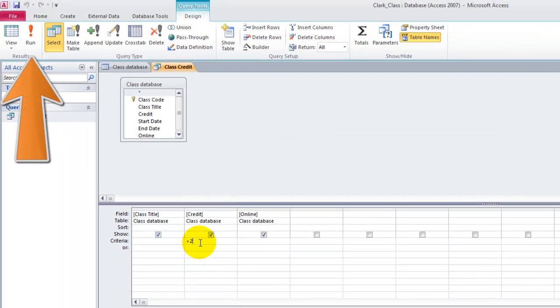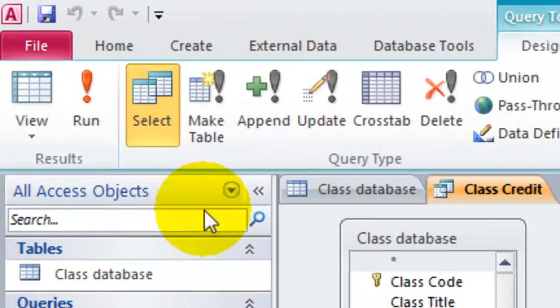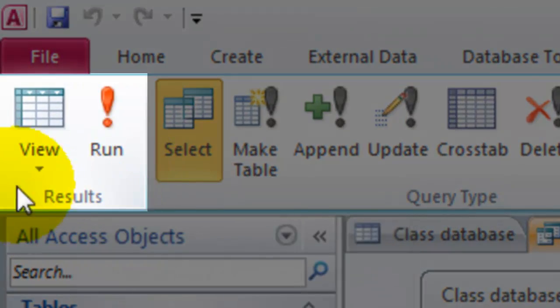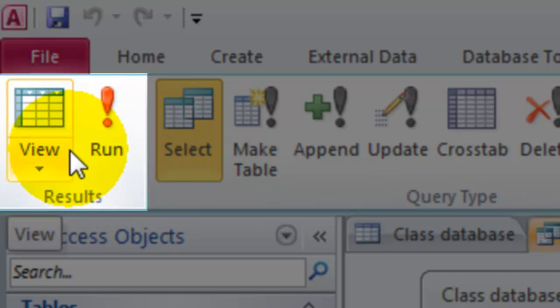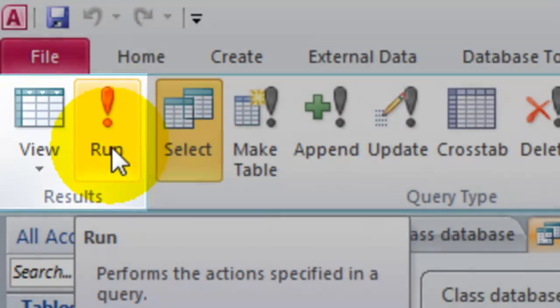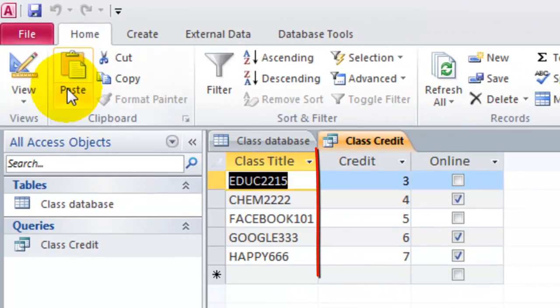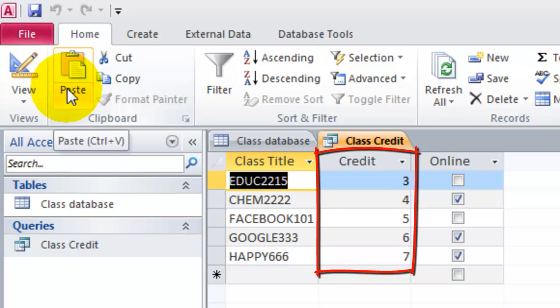So go up. You will see the Results group on the Query Tools Design tab, right? So click Run. Records that match the criteria are displayed in the query's result window. See, it only shows the courses whose credits are greater than 2.